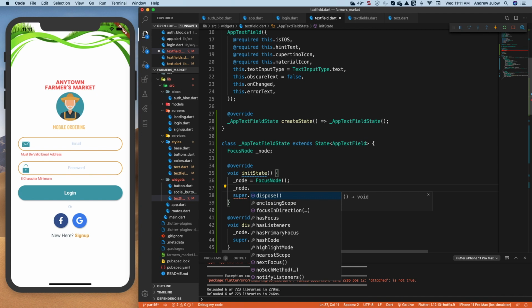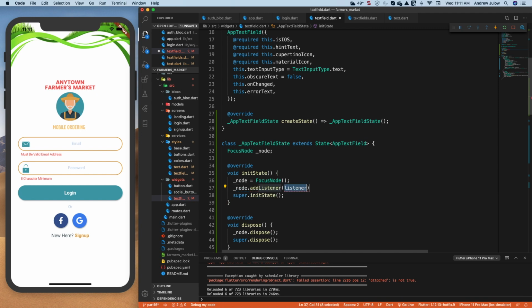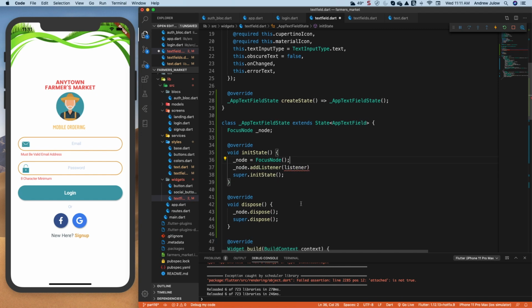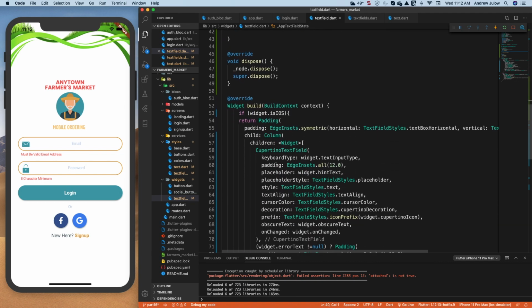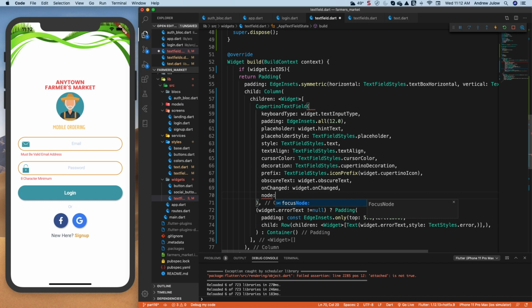What I want to do is actually add a listener to my node so I can then listen to the status that's changed to find out if the node has been left or it's been entered upon. And so I want to add a listener. And I don't have a function yet for listening, so let's create one. I'm going to create a void called handle focus change. And so if I do that and then I call it over here, and then I attach that node to my Cupertino text field right here. Should have said focus node. There's a property for that.